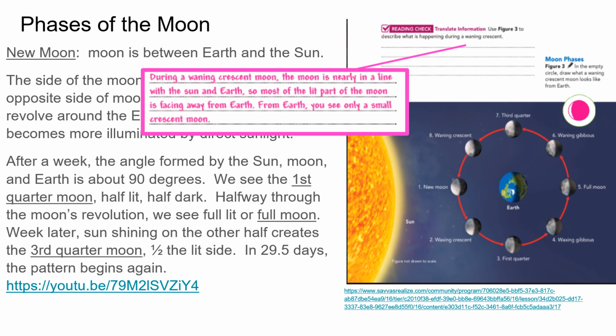The answer to our reading check is: during a waning crescent moon, the moon is nearly in a line with the sun and Earth. So most of the lit part of the moon is facing away from Earth. From Earth, you see only a small crescent moon.